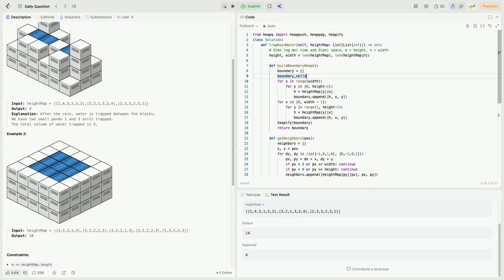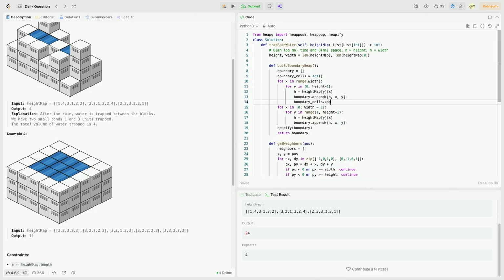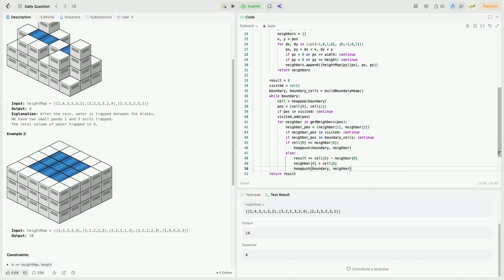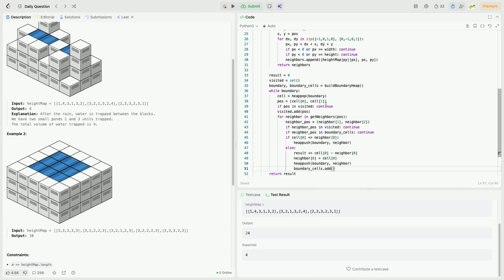Boundary heap, boundary cells, going to be a set, and we're going to add to this boundary cells the XY tuples, and then we return the boundary and the boundary cells here. So, right, now we have a hash map for that. And if a neighbor is unvisited, we're going to ignore it. If a neighbor position is in boundary cells, we're going to ignore it as well. Whenever we add something to the boundary neighbors, we also have to add it to the boundary cells.